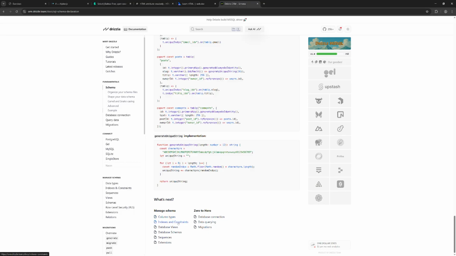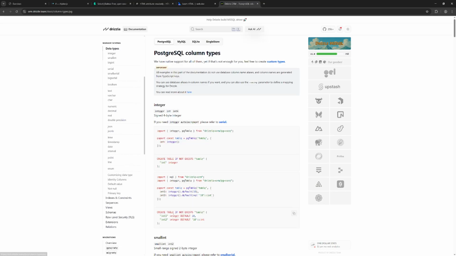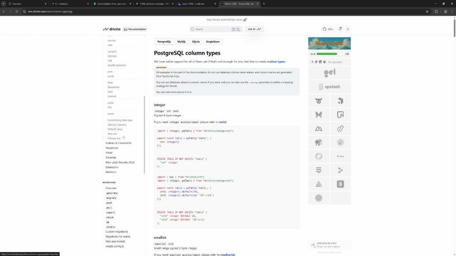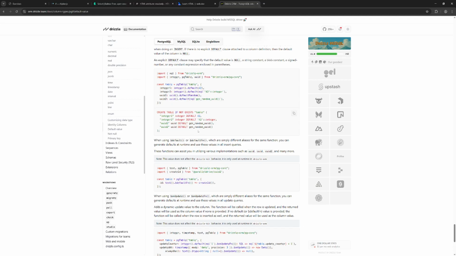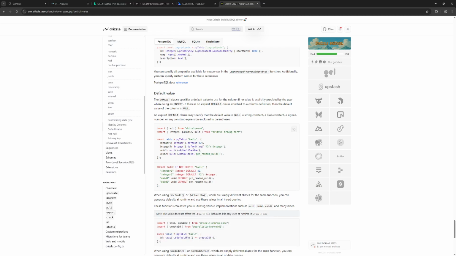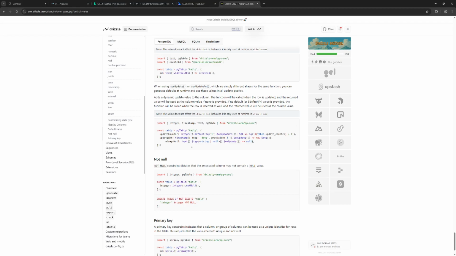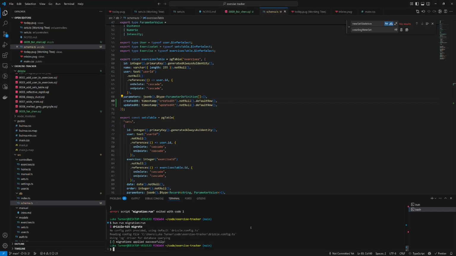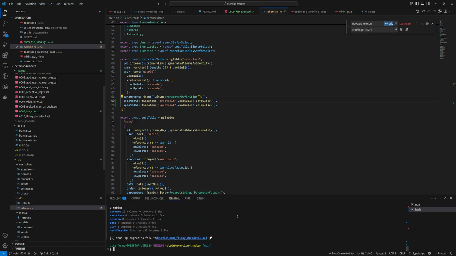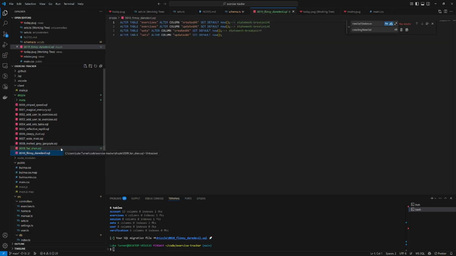Where can I see my documentation here? Column types. Default value. I don't know. Let's just see. Let's give it a shot. That's another thing with reading documentation: sometimes it's faster to just try it. If I add this, what is that doing now? Alter column set default now.